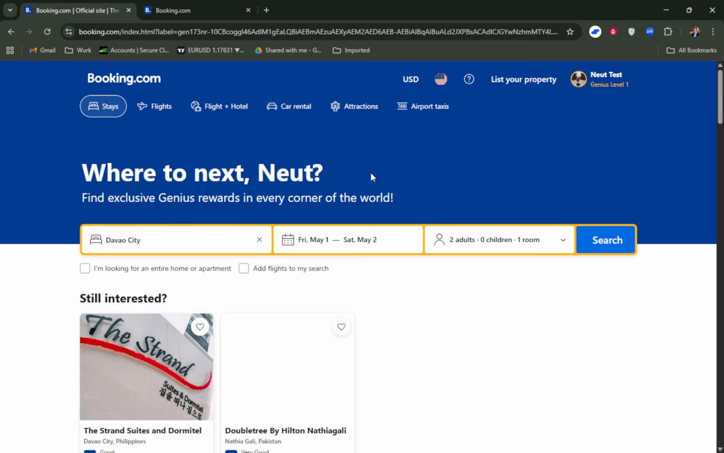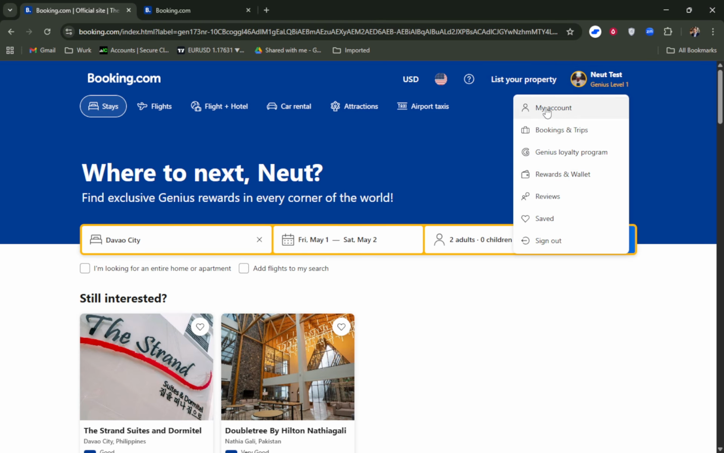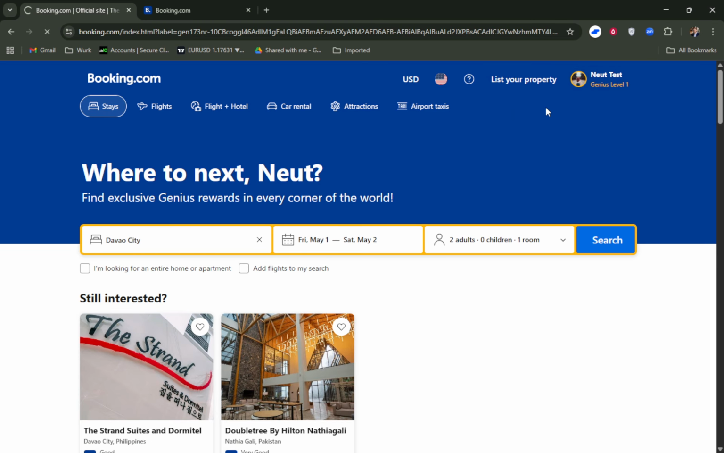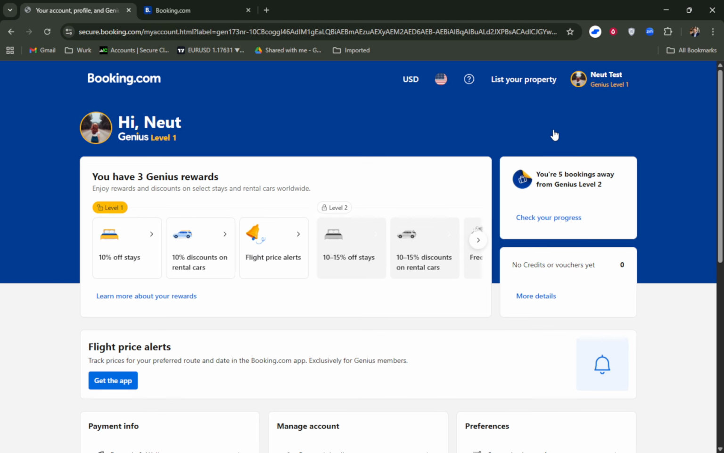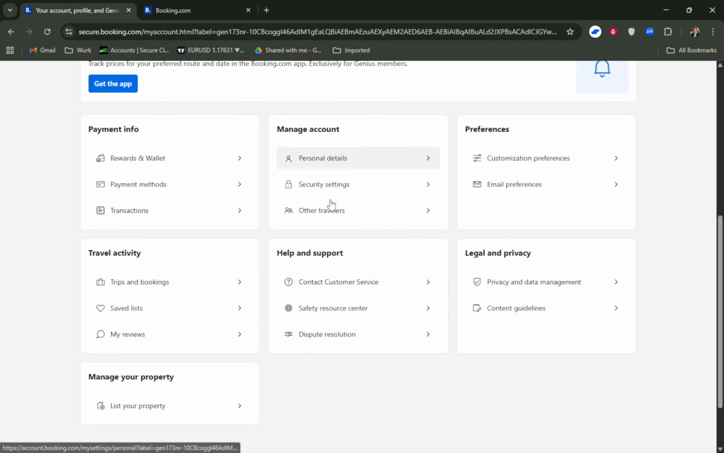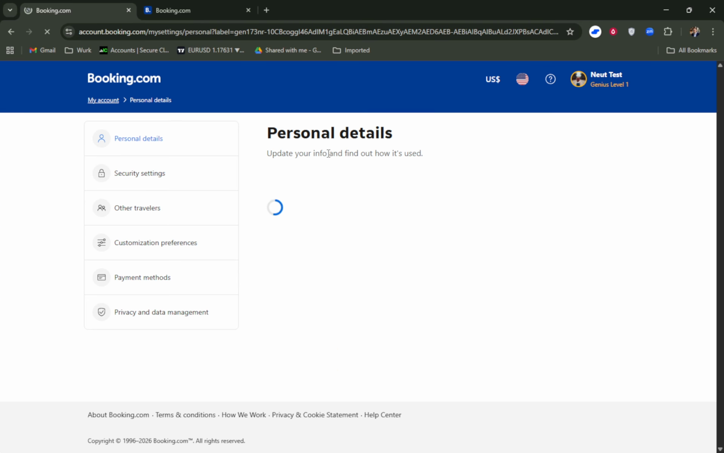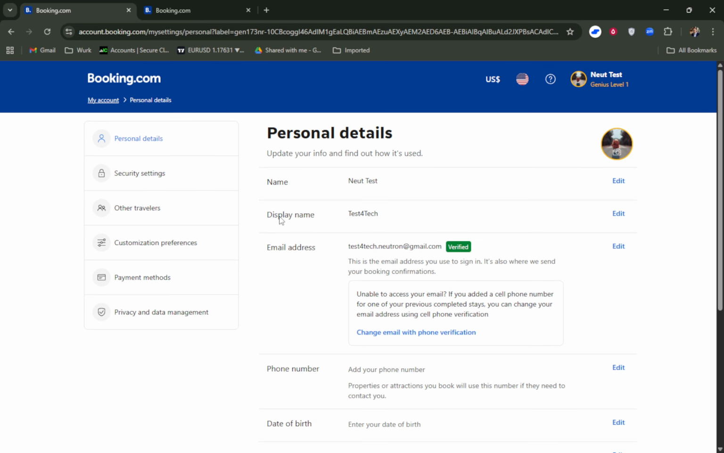Start by opening your browser and going to www.booking.com. Log into your account with your usual credentials. Once you're signed in, look at the top right corner of the page for your profile icon. Click it to open the menu. From there, choose Account Settings or Personal Details, depending on what you see on your screen. Both options take you to the same place where your personal information is stored.